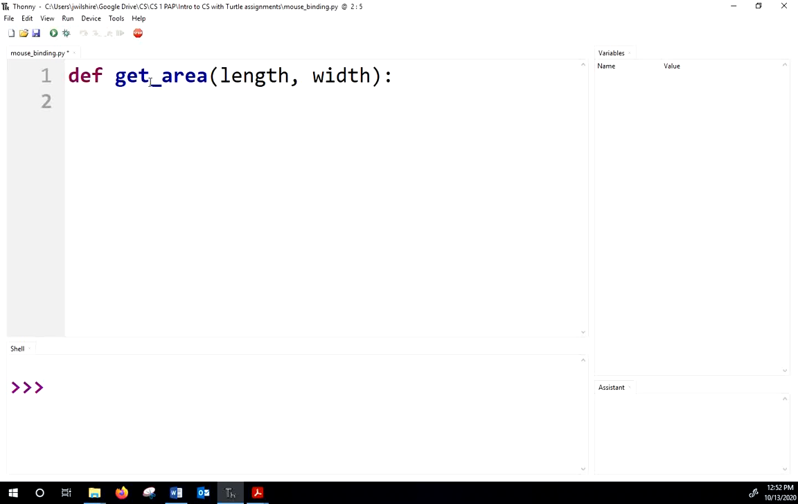Now, how do you get the area of a rectangle? Multiply the length by the width. So let's say return. We have to say return or it won't do it, right? Length times width. Well, we could print it. We could say print, and then it won't return it. It'll just print it. We can do that. Let's start with that actually.